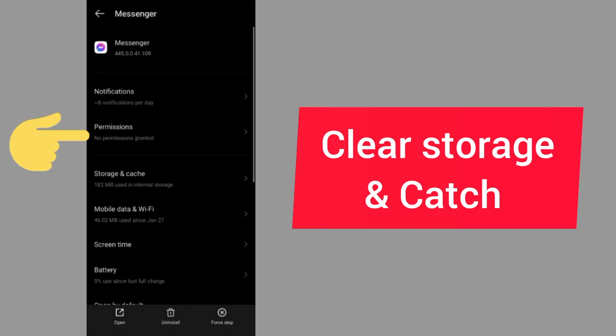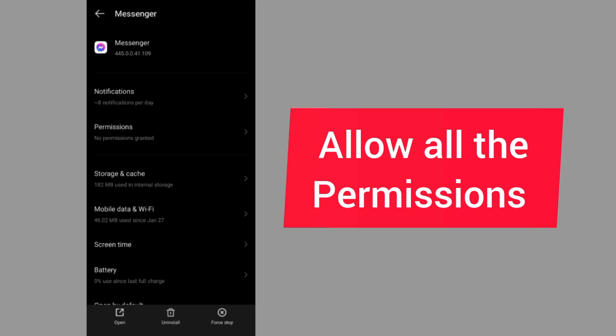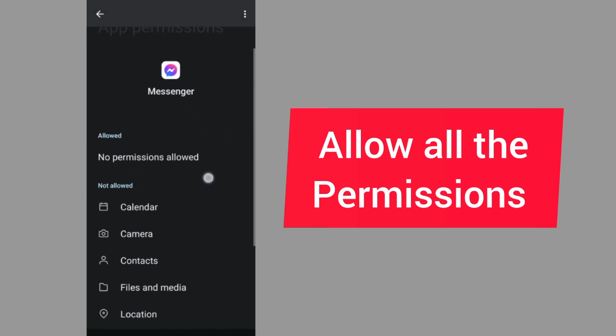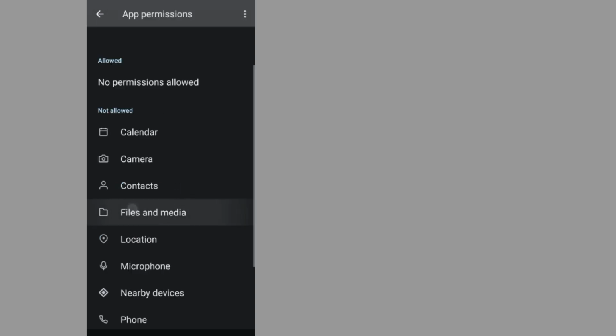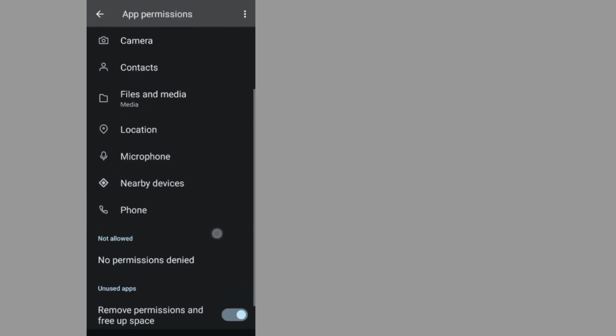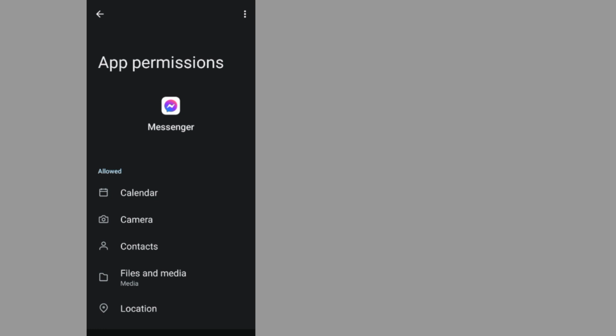Go back. Go to permission. Under this permission, make sure to allow all these permissions. After you allow all these permissions, close your settings.